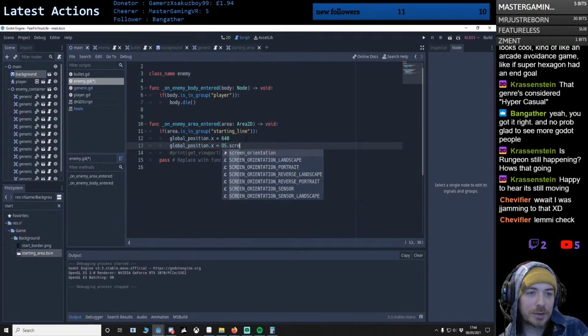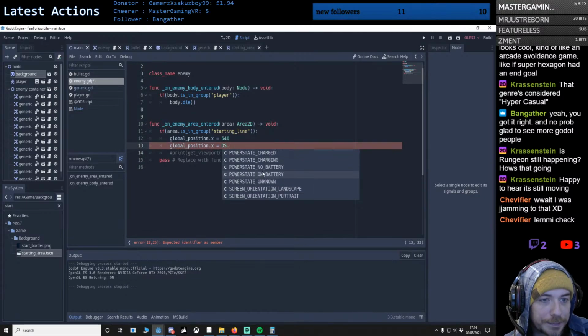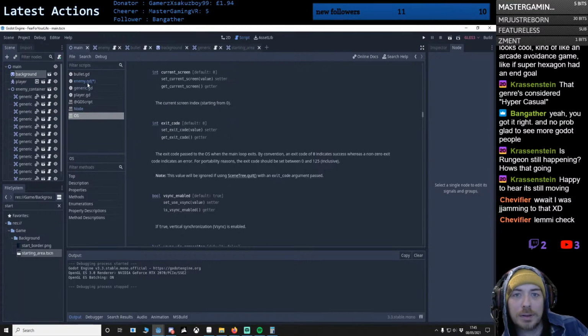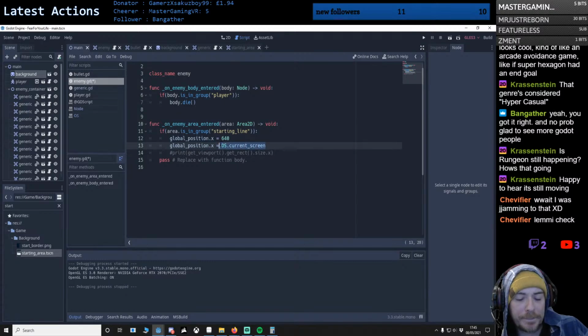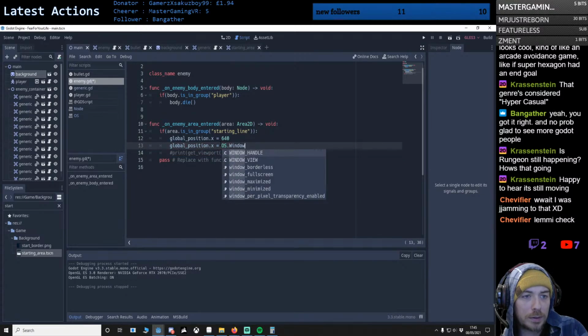OS dot screen. At least you can get that. Res. Oof. It's too much to do this. Current screen. Current screen value, current screen index. No, oh, mate, this is really bugging. What did I get before? Was it os.display? Window. Yeah.